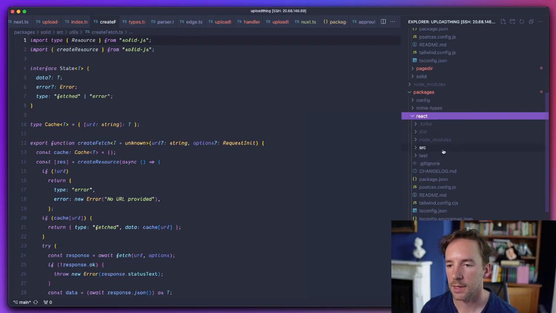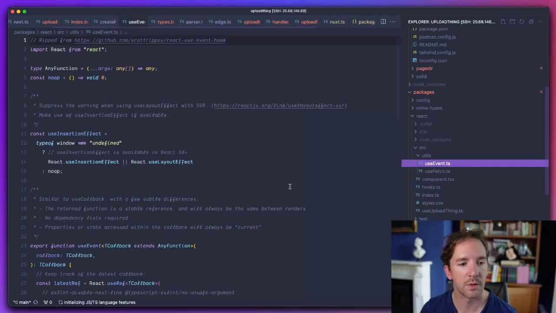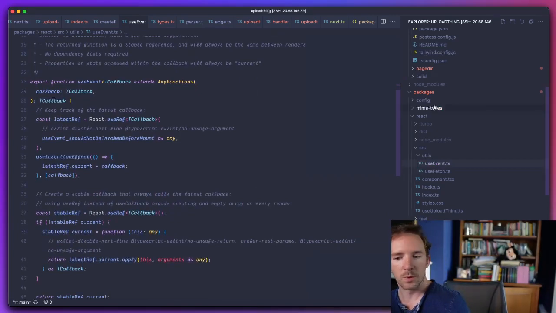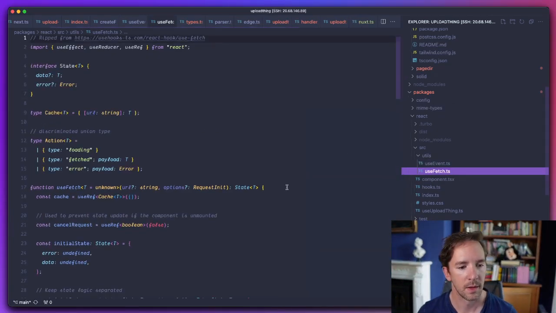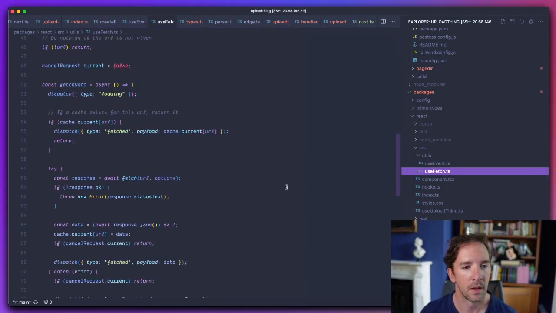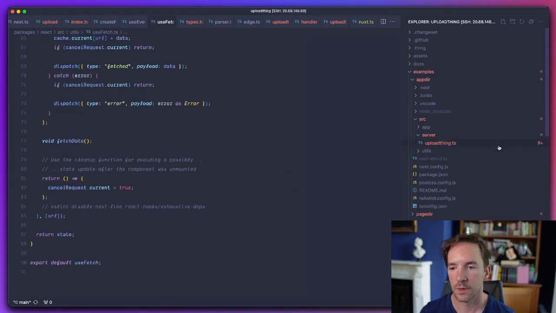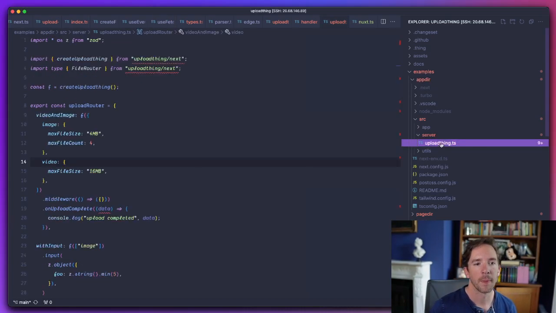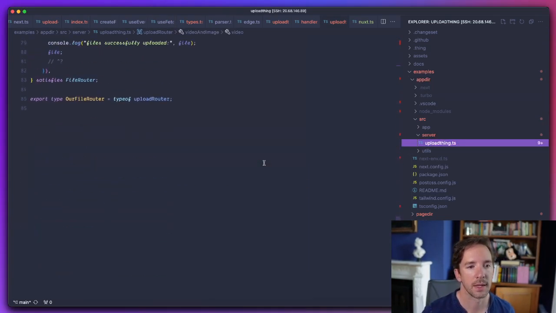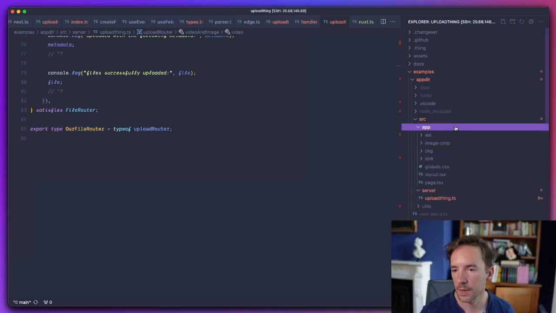They've got some utility that does this, right? Okay, use event or use fetch. No, I think there's maybe the drop zone. Okay, what's their example? They have their upload thing takes in the input. What about their app directory?